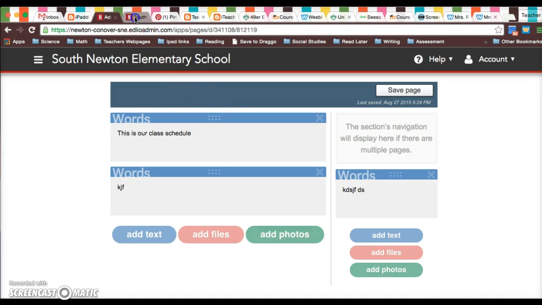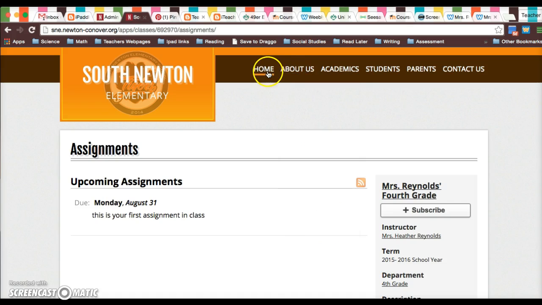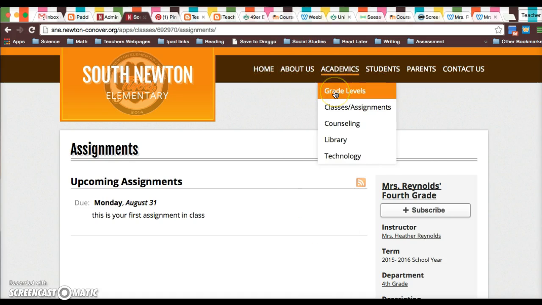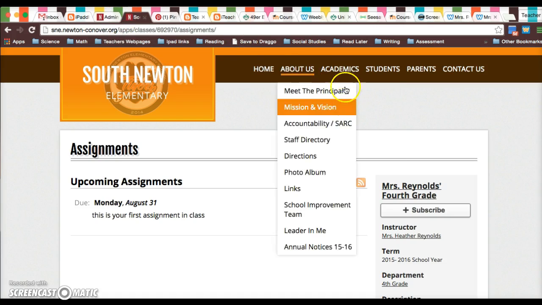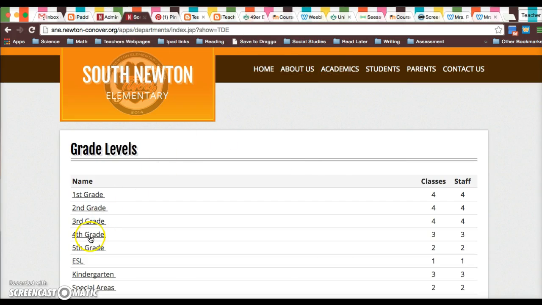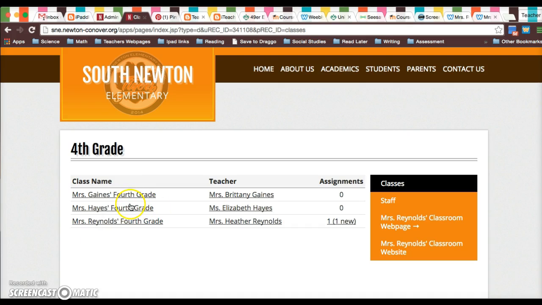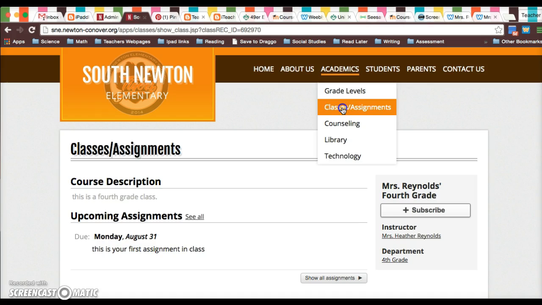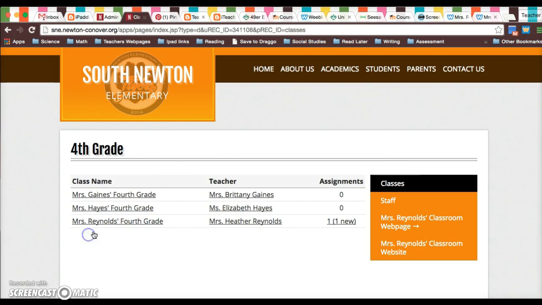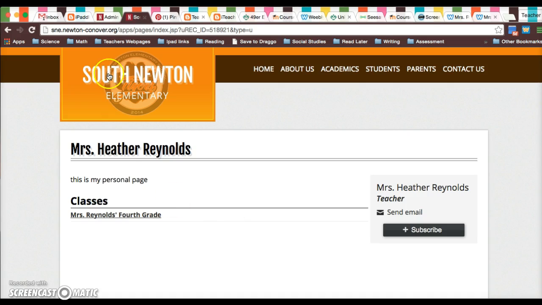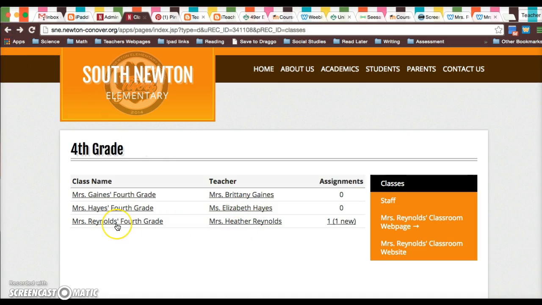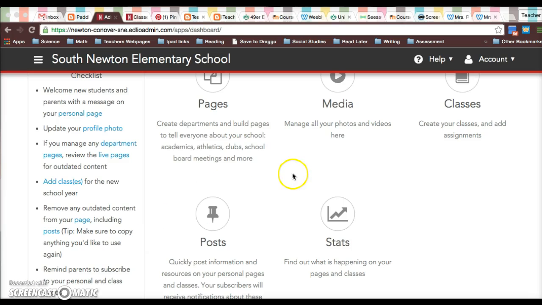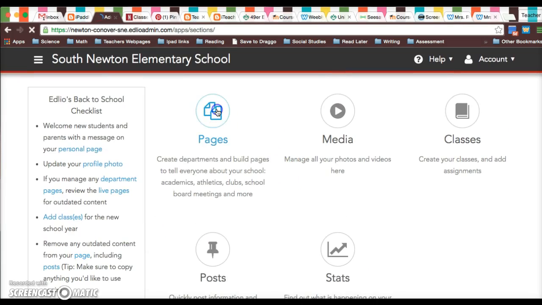Also, if you are worried that you will not have your information in all the places, then you can always copy and paste the same thing to all of the different places. So you could have under Miss Reynolds' 4th grade class the same thing that you have under your personal page. So that way, no matter if the parents click your name or your class, they're getting the same information in both places.